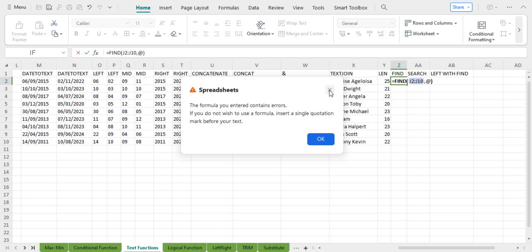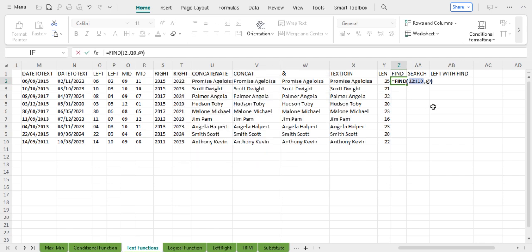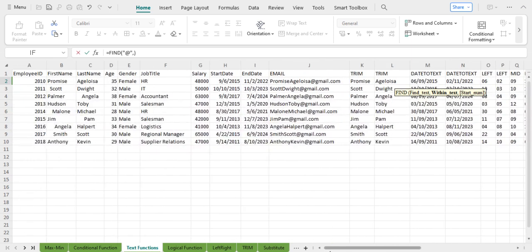Oh, I made an error. Find text is the text we are looking for. I made a mistake. The find text, this is the text we are looking for. Put that in. And then comma. Then within which text? Within which text are we looking for that? Within this text. Then scroll down.